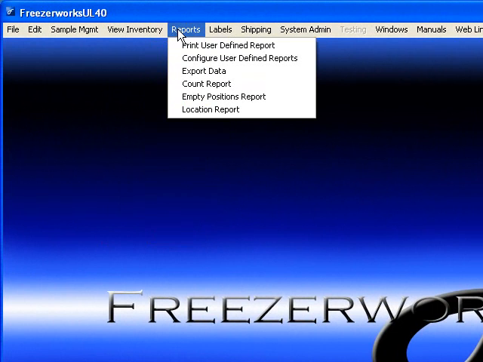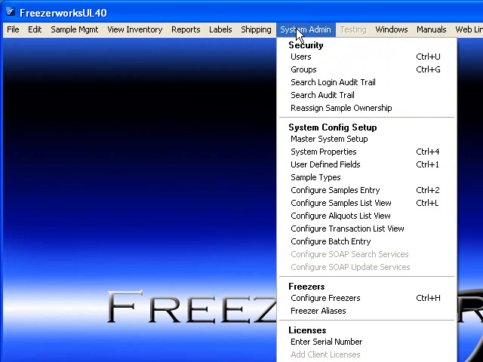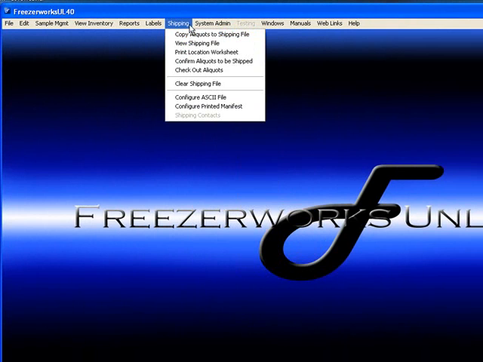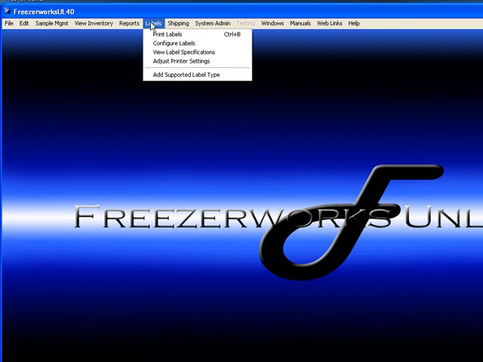Reports. Some of the reports have been pulled out of the old menus and they're placed here in the reports menu, including exporting data and configuring user-defined reports for location reports and such. System admin, the main menu here looks pretty much the same, except you'll see that the freezers, where you configure your freezers, is listed here at system admin as well. Shipping, no changes. Labels, except for a couple of new options, pretty much the same.